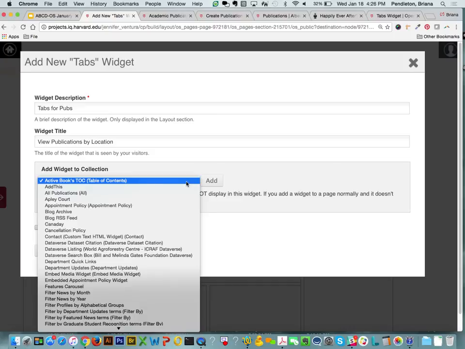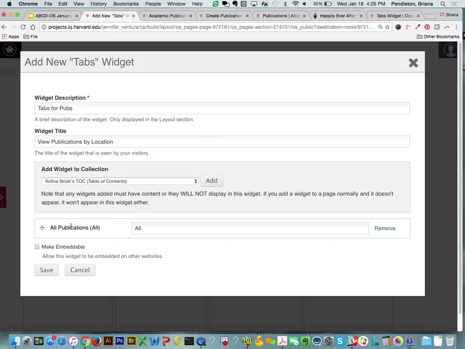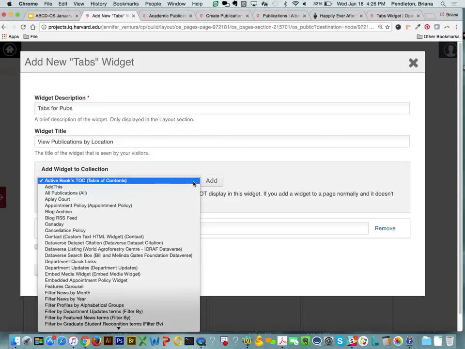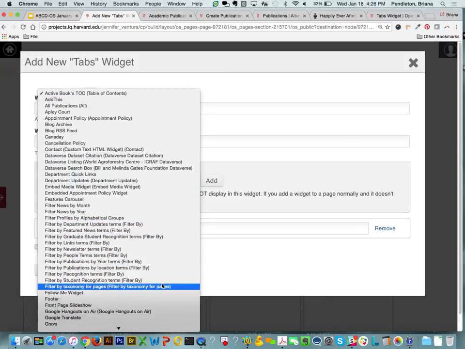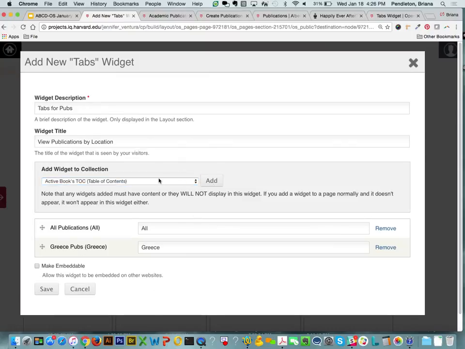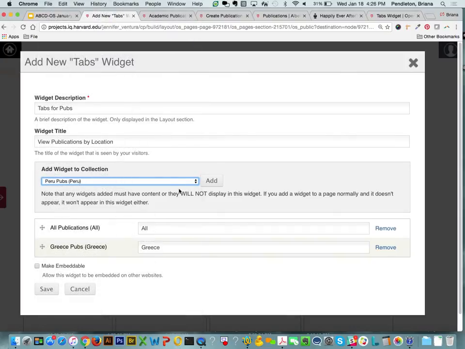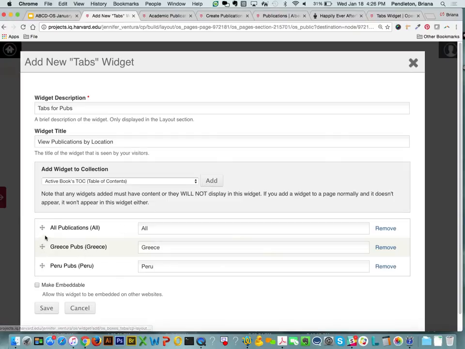From here, now it's going to say which widgets do you want to add to this collection. Well, we're going to go and search for those 3 I just created. So here's the first one, all publications. So I'm selecting it and I'm pressing add. You see now it just got created and added here. Next I'm going to go down to Greece. I called it Greece Publications. I'm adding it. And lastly, I'm going to go to Peru. I'm going to add it. And you'll see that these all have drag and drops with that little crosshairs, so you can just move them up and down. But I'm going to press save.